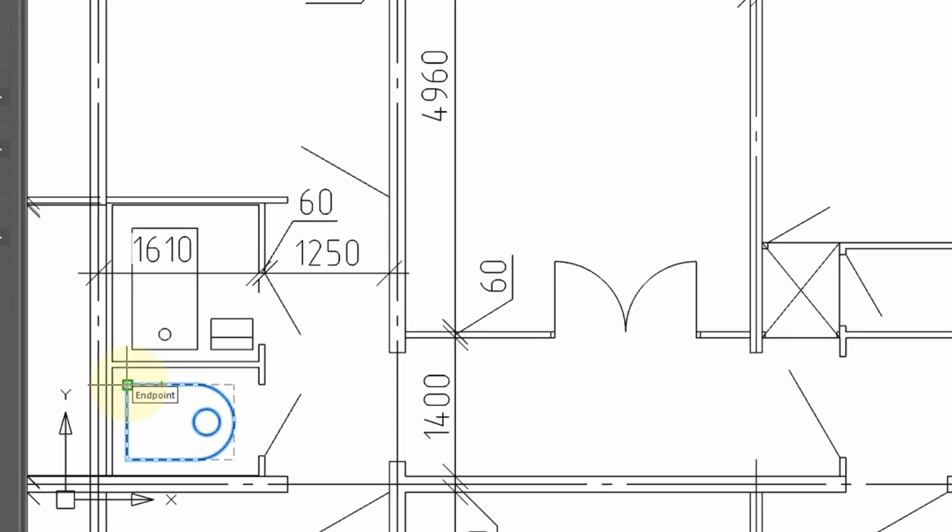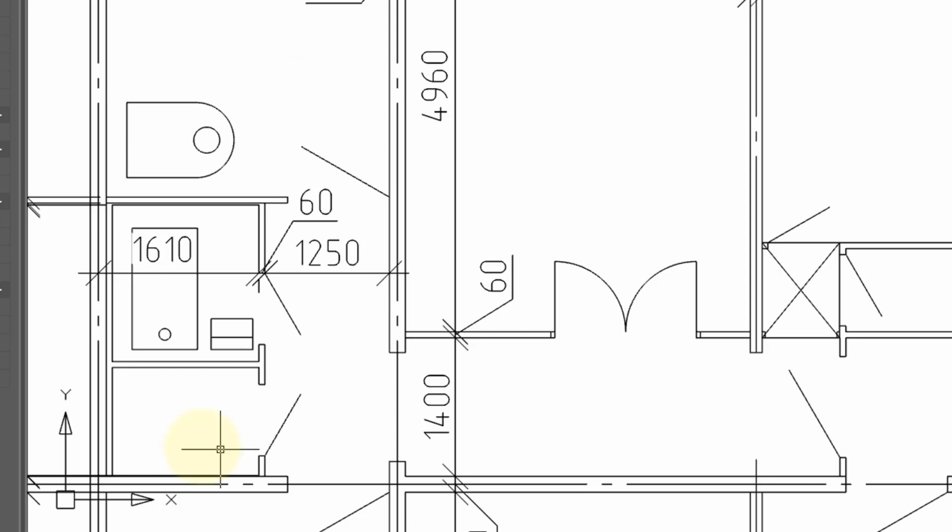The second point is where you want the entities to end up. I'm going to move it over here, and I can hold down the shift key to make the move orthogonal. That means in a perfectly straight line, and then click to place it. The block has been moved from here to here.